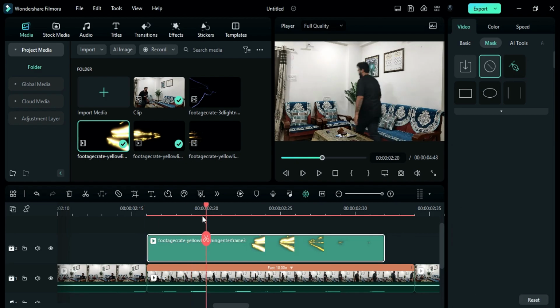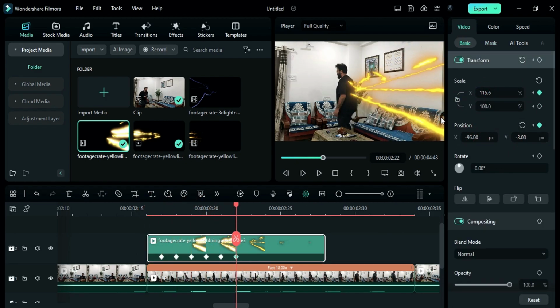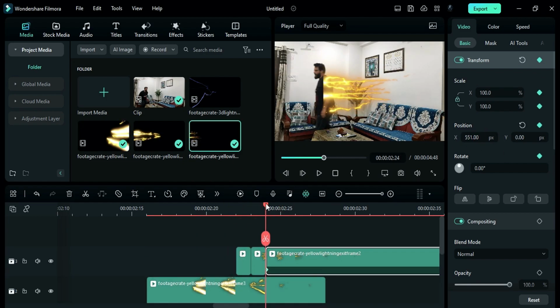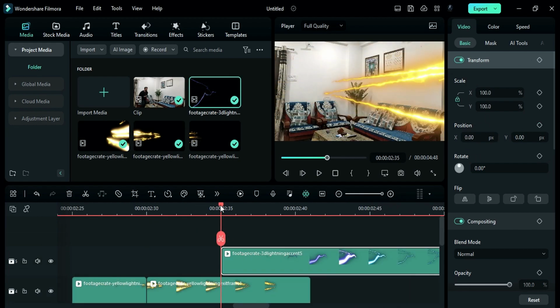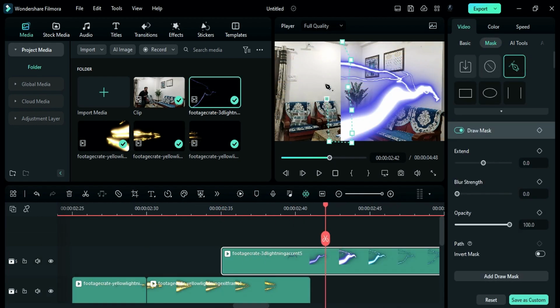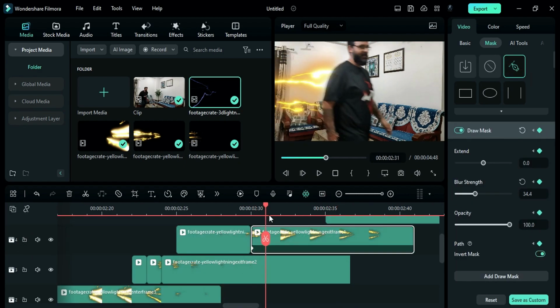Then move to the third part and follow the same step to create flash lightning effect. Also, if required, use different clips on different tracks to create light follow effect. Then finally, apply this blue light accent and use mask to smooth or to hide the edges.